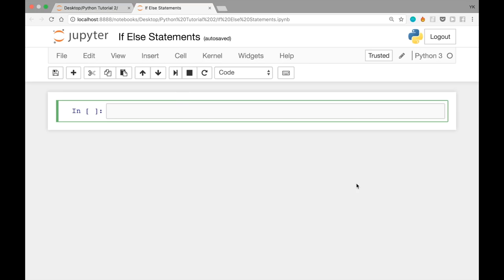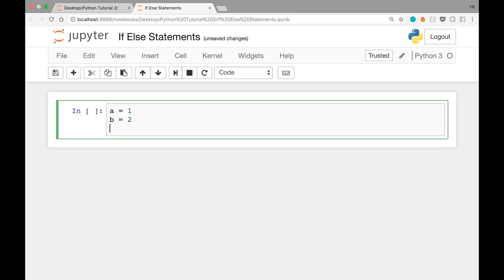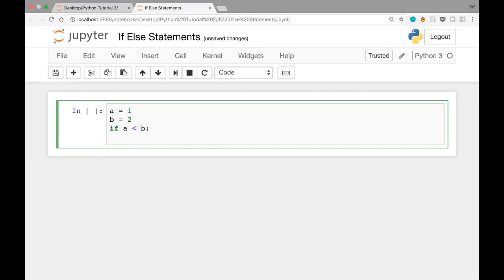Let me give you a quick example here. A is equal to 1 and B is equal to 2. And what if we wanted to show a message that's something like A is less than B by printing this string only if A is actually less than B? We can do this with if A less than B colon. So that's if space A space less than space B colon, enter into a new line and print A is less than B. And you need to indent this new line by 4 spaces.